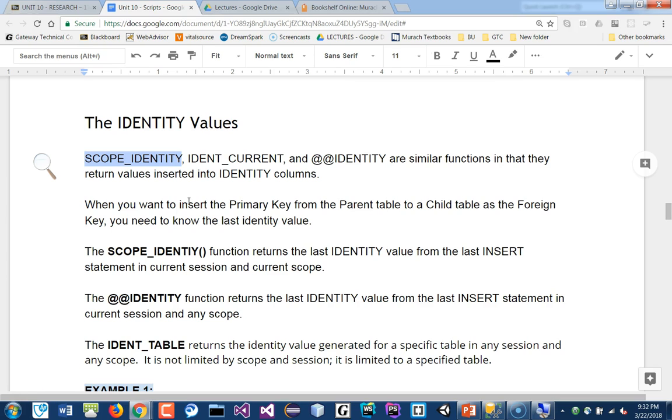And usually we have multiple tables, like when you have a foreign key and then the primary key, right? The foreign key in that child table needs to know the parent table's last ID in order to update its own table. So once you insert into the parent table, it generates that ID number. You don't know what that is. So how do you find out, right?